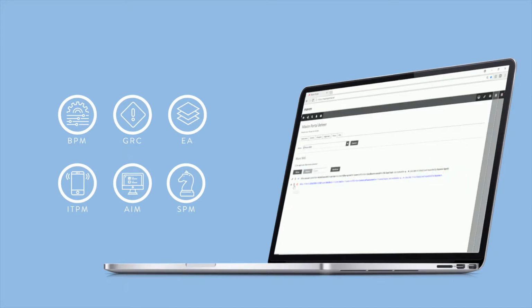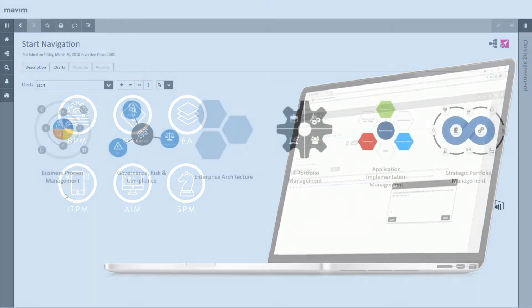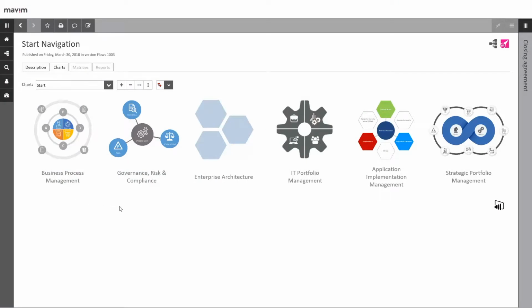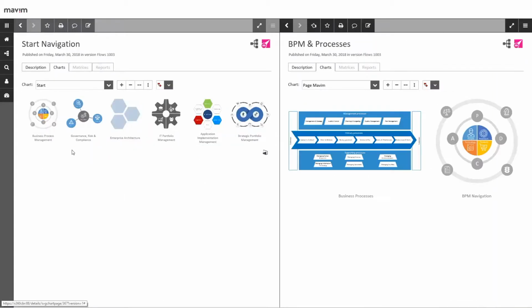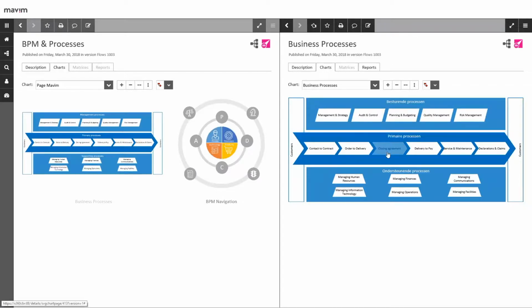What is more, the user-friendly Mavim portal empowers everyone in the organization the opportunity to consume, collaborate, and improve upon critical business information. Here you can see an example homepage within the Mavim portal, which provides entry to a number of critical business disciplines. From process management to enterprise architecture to strategic portfolio management. Due to the robust visualization options, end users can intuitively navigate through the portal. In this screen, you can see the process closing agreement.